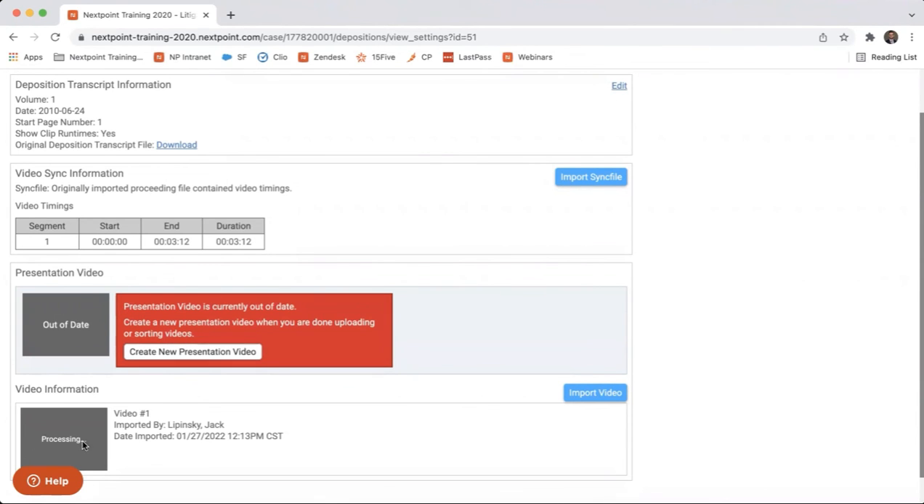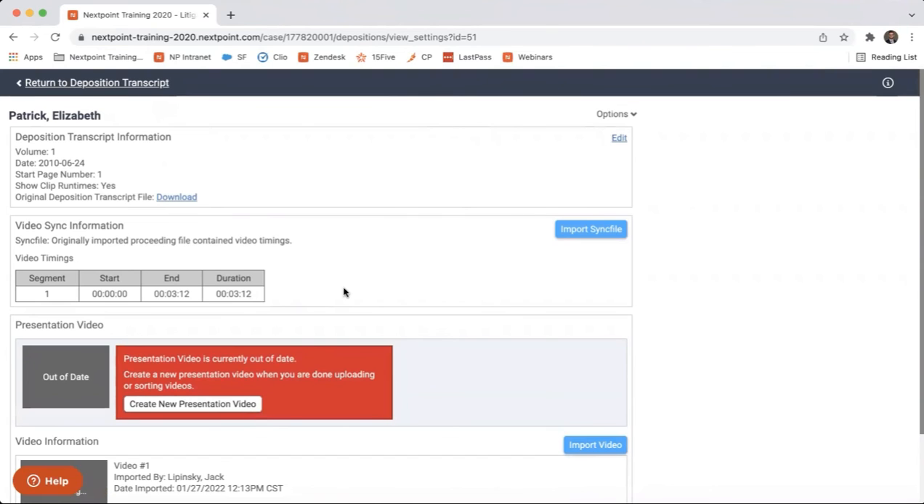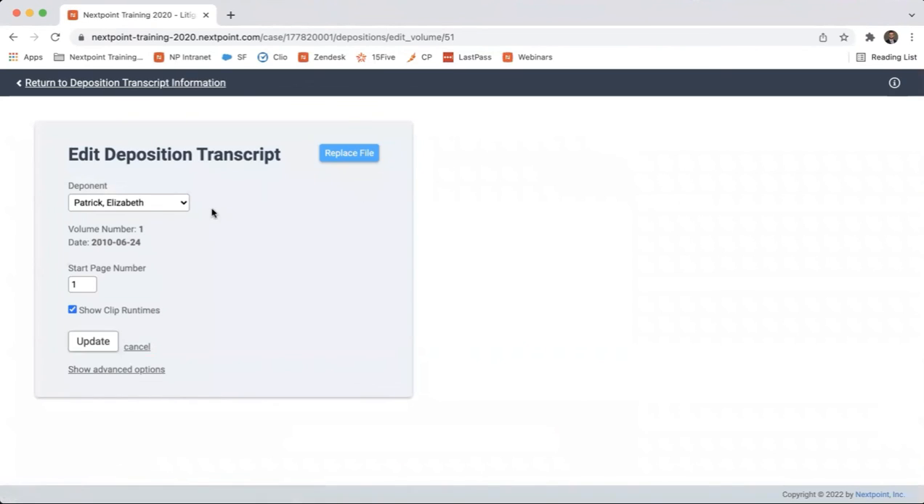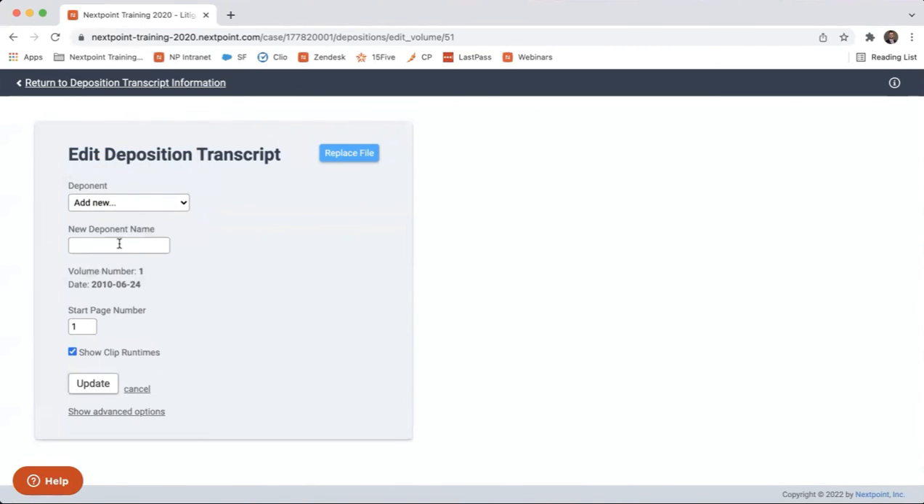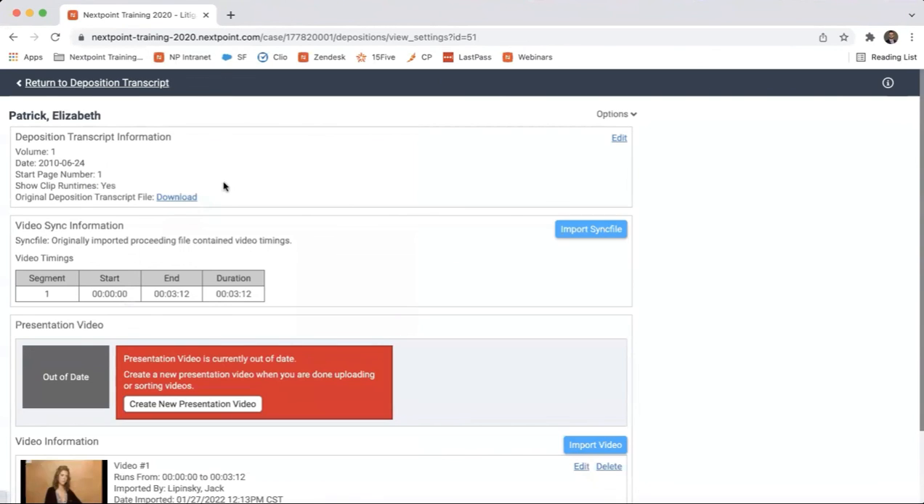So we can see that this is processing. This shouldn't take too much longer, but I want to show you if for some reason the name was not determined automatically correctly. This is also where we could go in and edit that information. We could go in and edit and say, let's change the person's name either to somebody else who's existing, or we could click add new and then type in that deponent's name. Granted, it already did pull this information in correctly the first time, so I'm not going to worry about that.